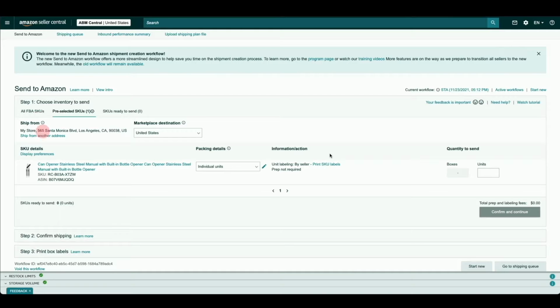Now, if this is the first time you've ever created a shipping plan for this product listing, then you're going to have to enter the origin and destination addresses. The origin is usually going to be your supplier's address or wherever you're shipping your products from. It actually doesn't really matter what you put here.